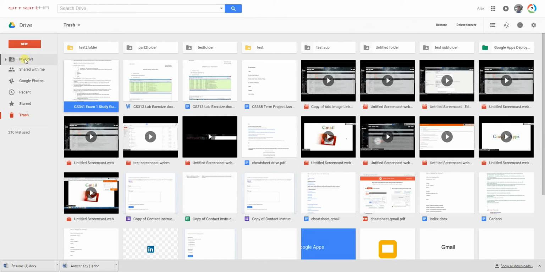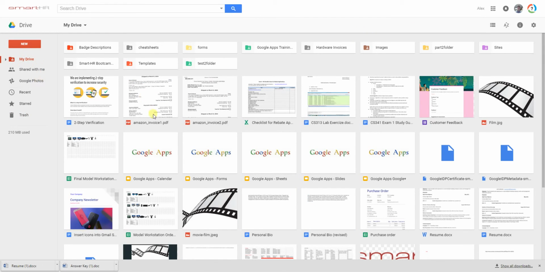Okay, so I think that about wraps up the basics of working with these files and folders in Drive.